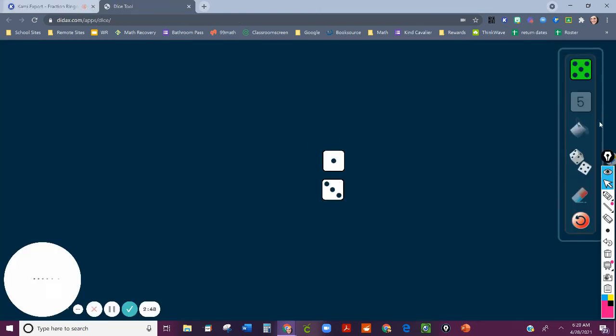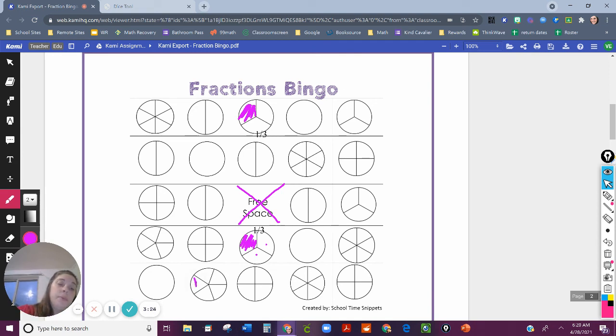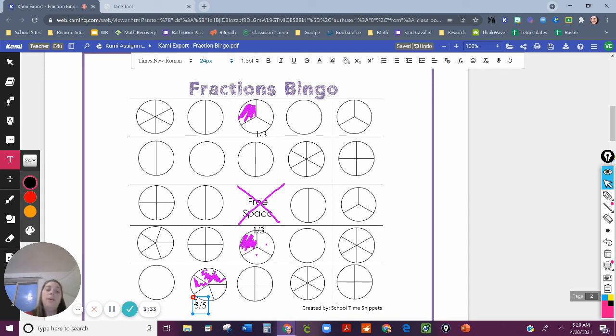Okay, I'll do one more example just in case you don't get the gist yet. Roll, this is three and five. That would be like three out of five, which is three fifths. So I need to find one broken into five. This one is not, this one is not. So I'm going to have to go outside of my column I was trying to get. Let's see, one, two, three, four, five. So this one down here has five pieces. I have to shade in three of them. One, two, three. And I'm just going to label that three fifths.